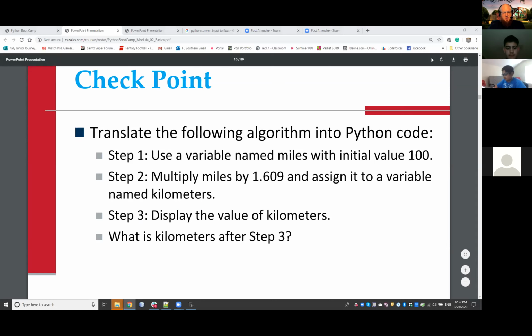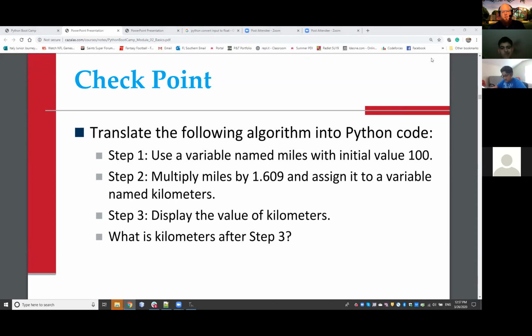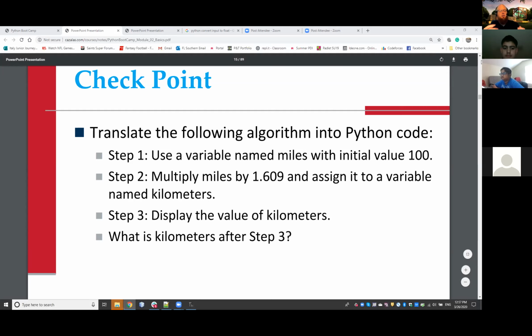And bear with me, I was unable to see because I had to move this. Oh no, there we go. Use a variable miles with an initial value of 100. If you convert miles to kilometers, you multiply it times 1.609. So you need a new variable called kilometers. And then you need to display that value of kilometers. So it's really the exact same 3 steps. It should be easy for most of you to do, but this is going to be the first program that you're doing on your own.